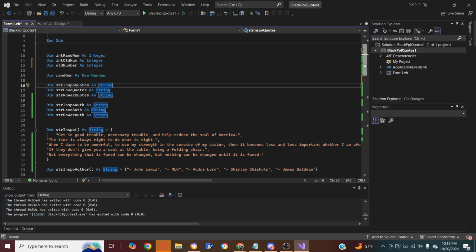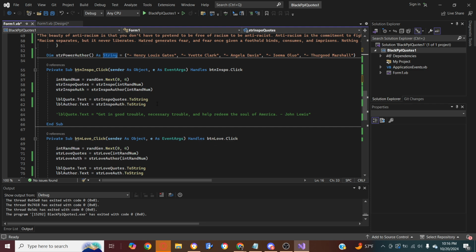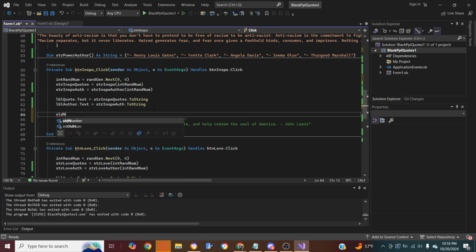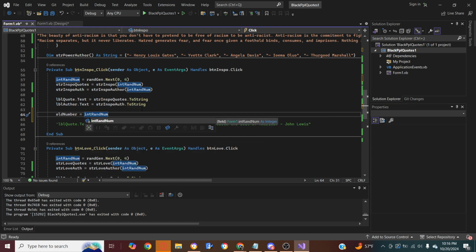So what we're gonna do is very simple. We're going to just assign. Actually, it's not that simple. False. I lied to you. First of all, we're going to assign, yeah, this should work. We're going to assign old number equals int random at the end of this.